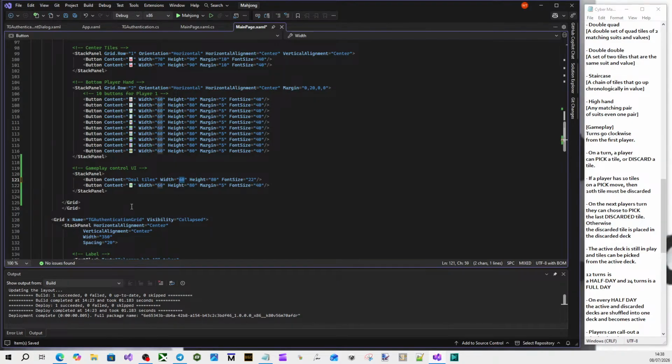I want the buttons to go across the screen, so I'm going to make sure the orientation is horizontal. I mean, I could have vertical, but that's more for menus. Navigation menus are kind of vertical these days, modern UI, UX, whatever. Stack panel horizontal. And deal tiles. I make an event for this. For my XAML, make an event handler.